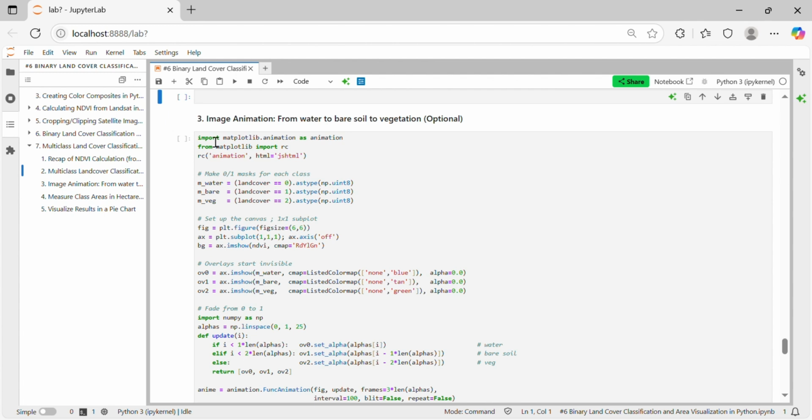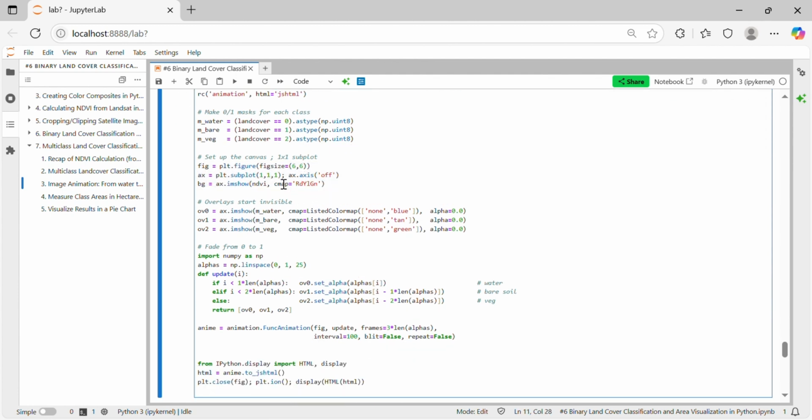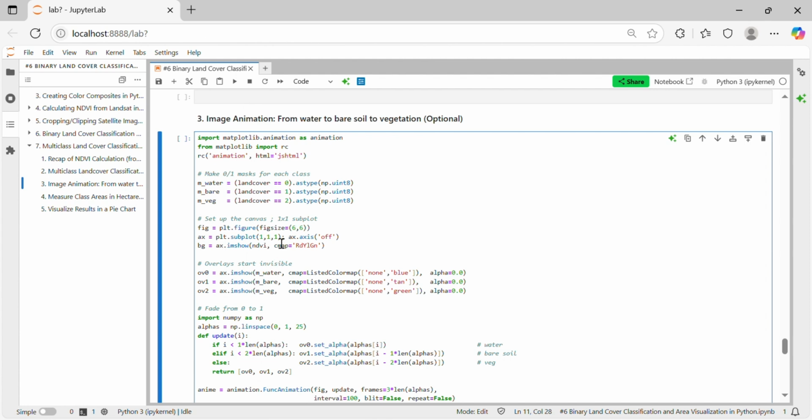For this image animation, I explained this before, but I will just go through this very fast. We've got the library we are going to use for this mapping. These are the animation because we want to do animation, right? And then we have the rc, which is the runtime configuration that renders the animations inline in Jupyter. And we have these classes that we've already created. We have 0, 1, and 2. And then we're going to set up the canvas. We're using 1 by 1 because we're plotting one map and not 2, like side by side that we did here. We're just plotting one on top of each other. And so that's why I'm keeping it 1, 1, 1 here.